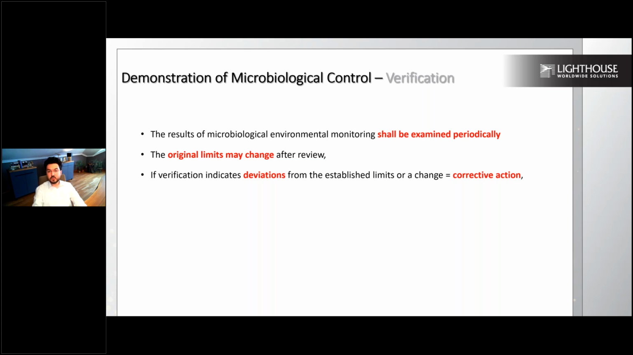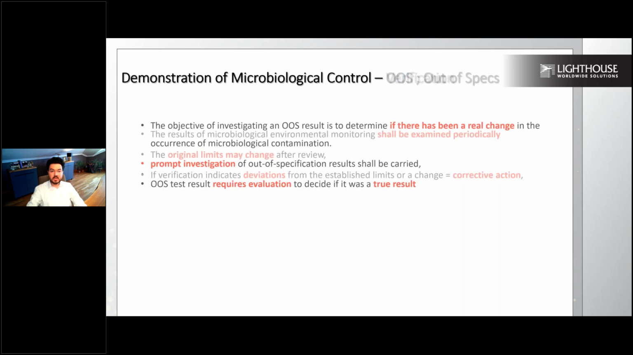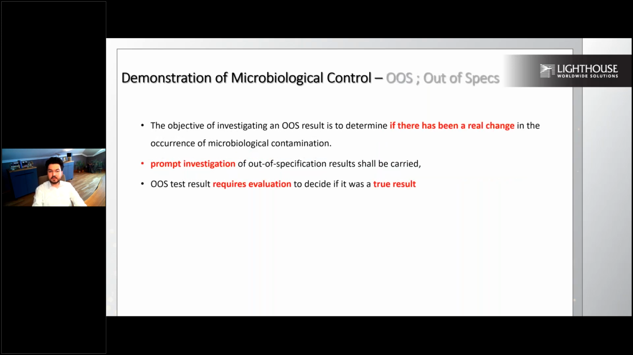Maybe you are seeing the trend is going high on a daily basis or in some particular locations. So you have to take precautions for the specific locations. And if verification indicates any deviation from the established limits or change, you have to take corrective actions for these locations. Out of specs, these are important parameters to capture all these out of specs.